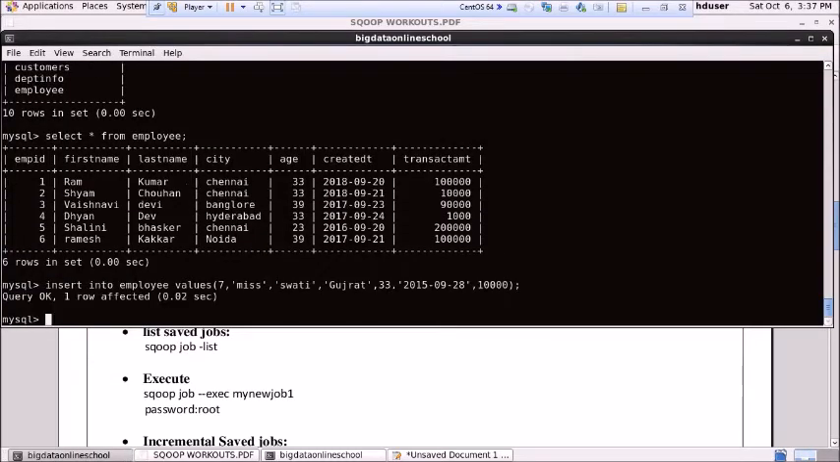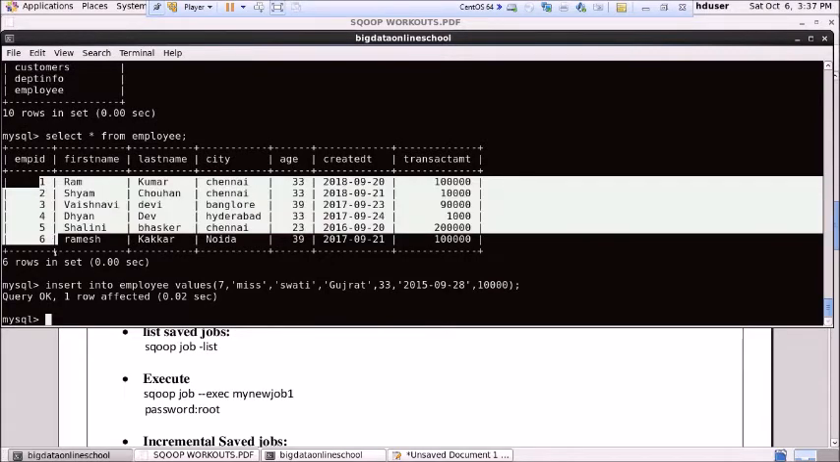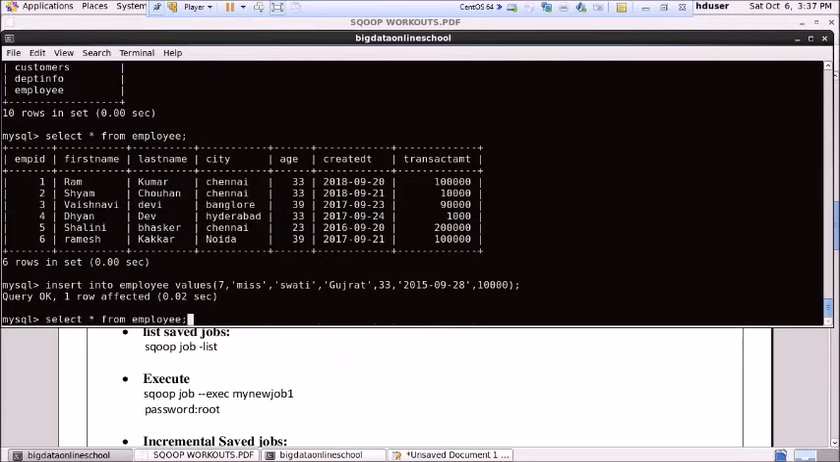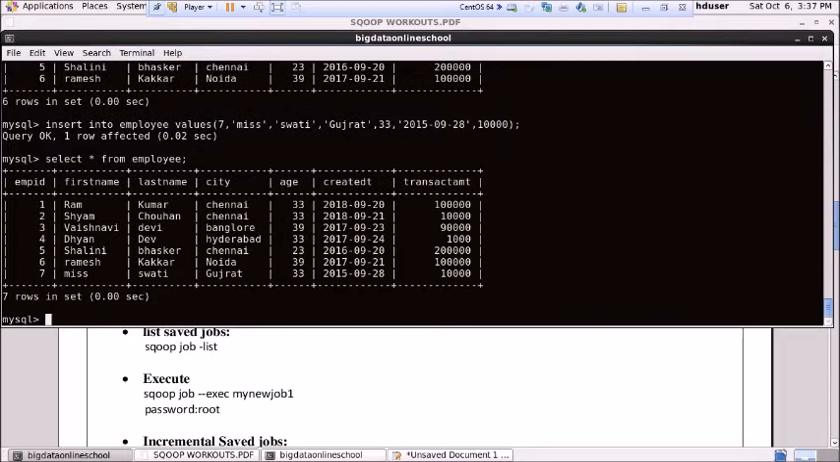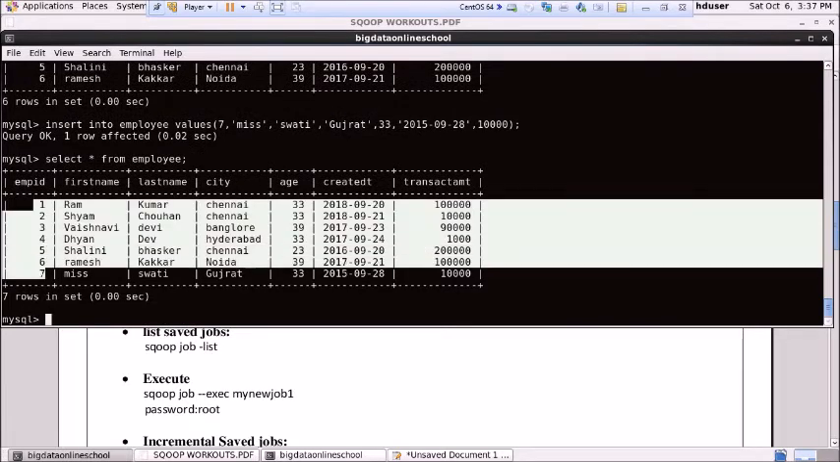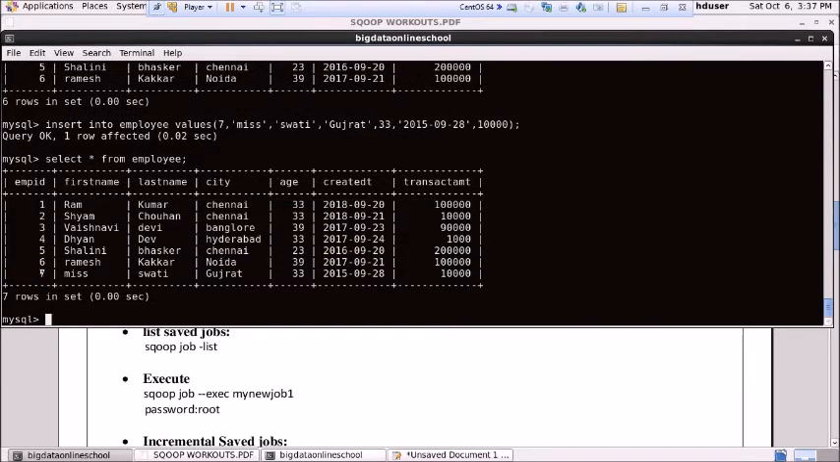I'm inserting this data here. Previously we had 6 records, but if I run select star from employee, we'll get 7 records. Why? Because I have inserted 1 extra record in order to get an incremental load. So what actually is incremental load? If I want to get what my incremental load is, I will get only this value, because I have appended this as a new record here, right?